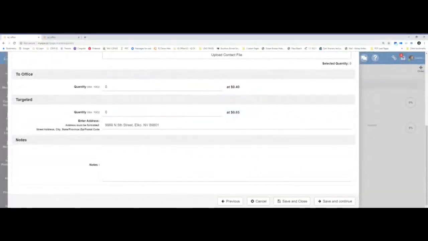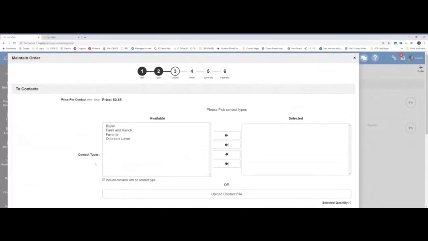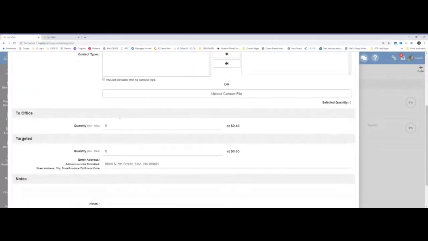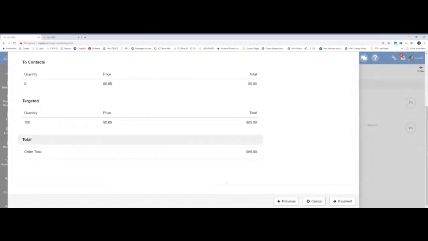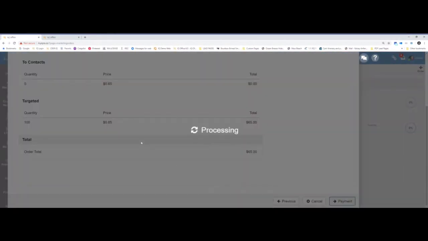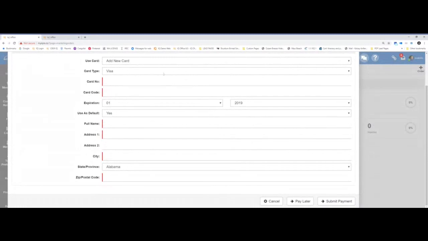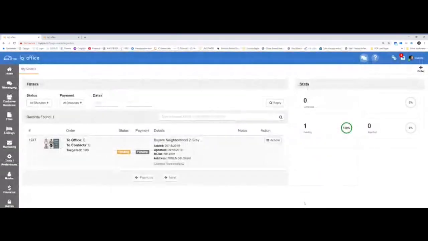When I click Save and Continue, I'm given the option to send it to contact types. I can have them delivered direct to the office, or I can target a location. If I've selected a property, it will automatically put that in here. There are minimum order quantities. When I click Save and Continue, I review my order. I then put in my payment information. Here's all my payment information and click Pay, and then I'm given this screen.